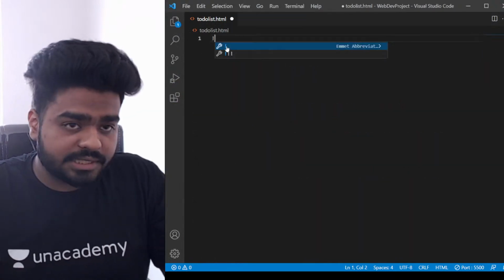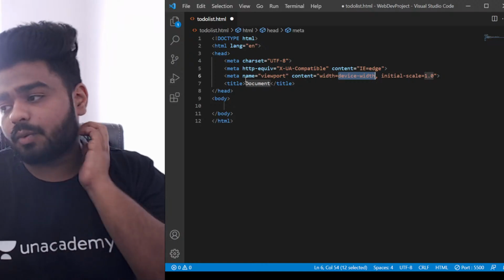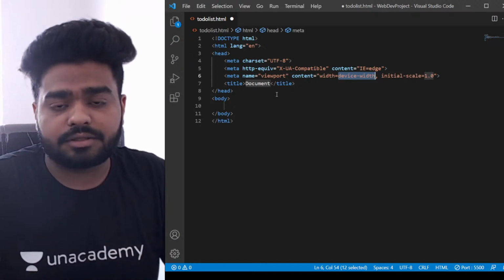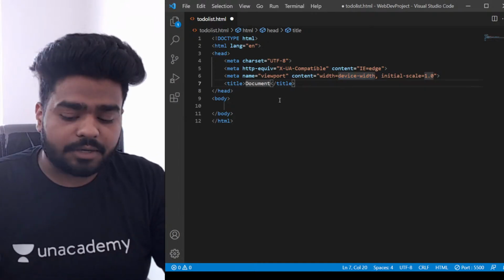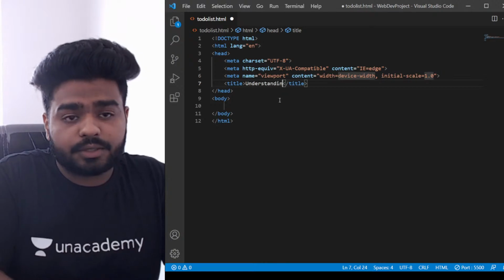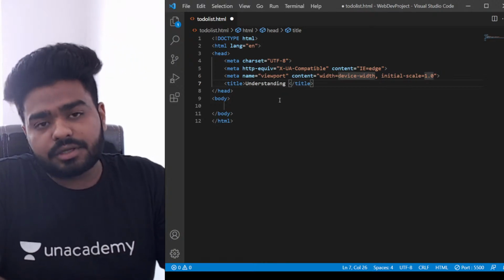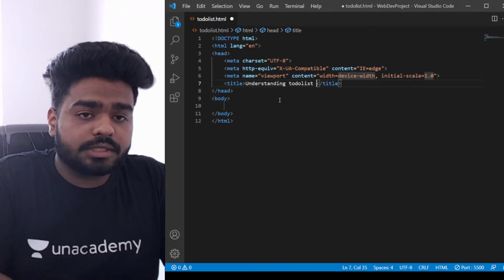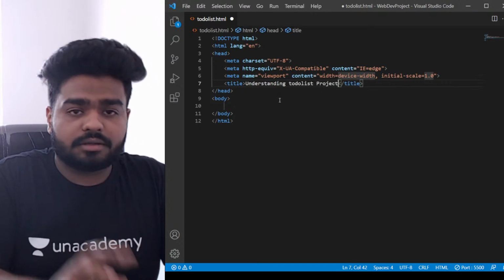Let's go to the to-do list because this is going to be a complicated one, and I want to finish it as early as possible because we have another session at 3:15. So try to understand this one. Okay, the calculator one, do not worry, you can do it. You have to just research a little bit, and you will be able to find it. Okay, understanding to-do list project. Fine.